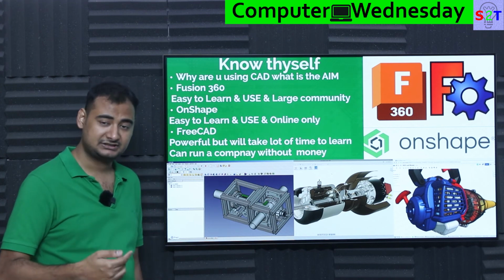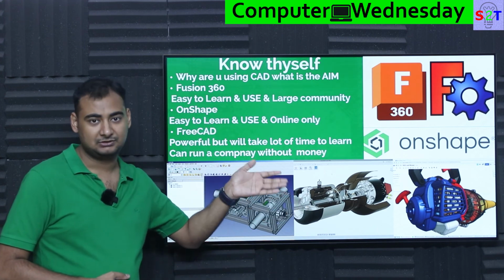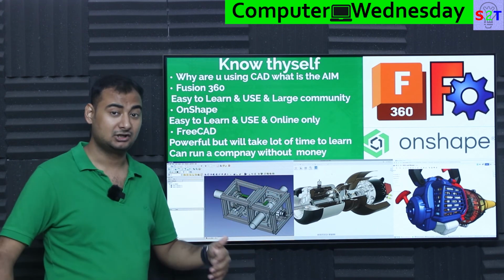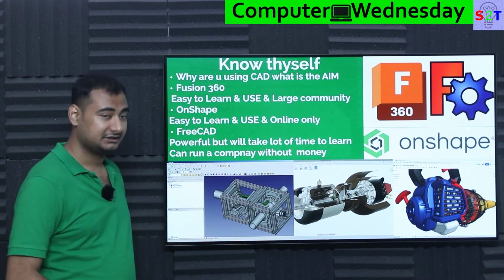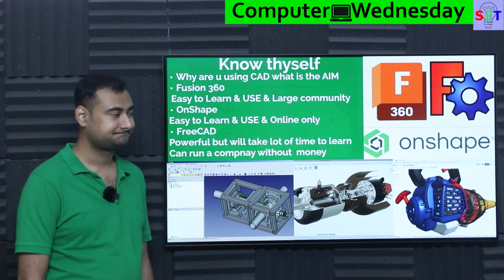Know thyself. Understand what you want. For most people, I would say Fusion 360 is a good start. For people who want to export a lot, jump into Onshape, especially if you have good internet. For power users, jump into FreeCAD.